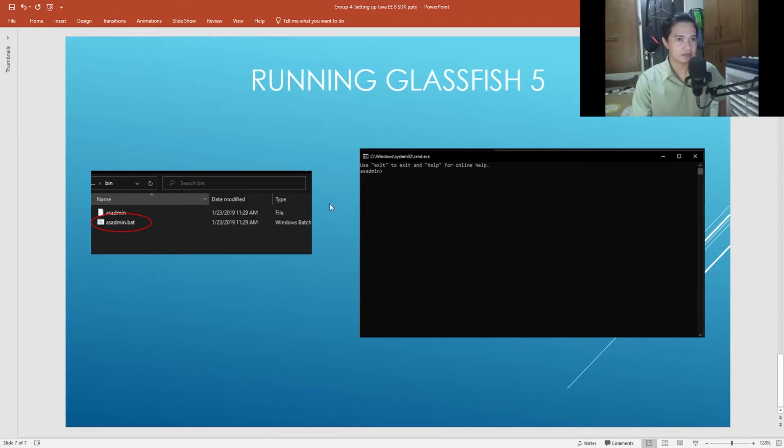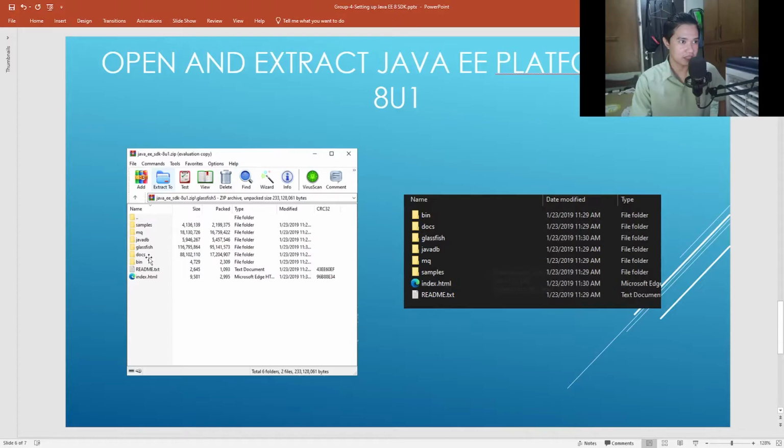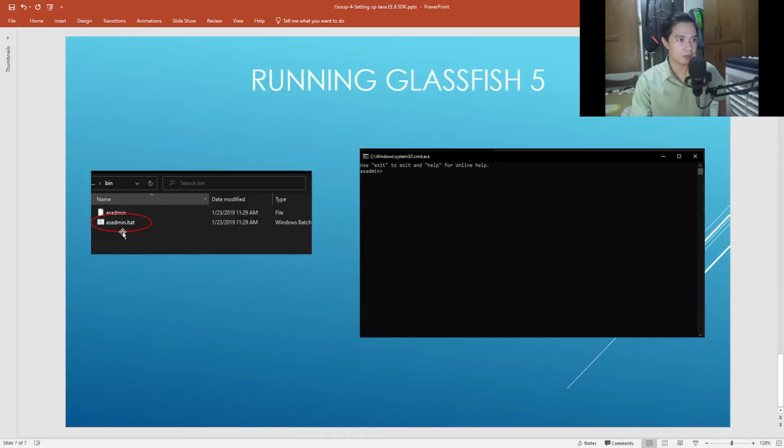After that, just open bin. Right here, it's called bin, and then open asadmin.bat. If you installed Oracle correctly, it will open this window here, which is for the admin commands that you will type here. That's all for setting up Java EE8. Thank you.